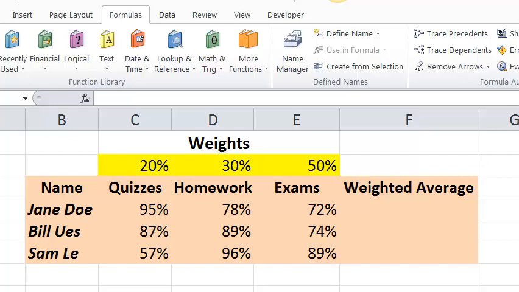I'll be talking to you today about Excel's Sumproduct function. Take a look at the spreadsheet that you have in front of you. I have a simple grading tally of the average scores for quizzes, homework, and exams for 3 different students. What I'm going to do today is calculate an average for each of these students.